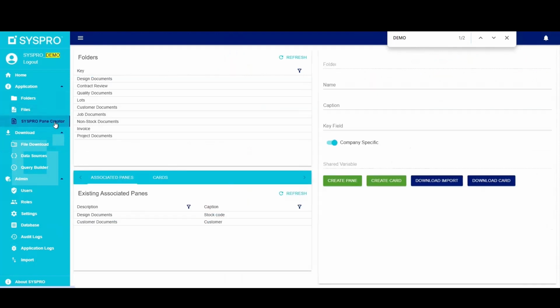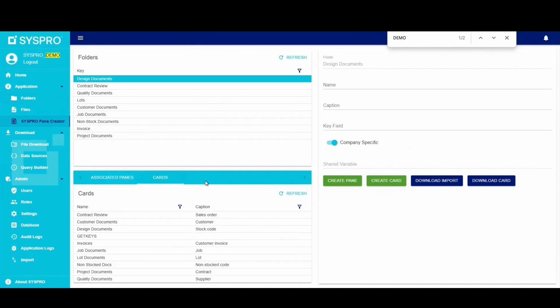If we look at the Syspro pane creator, this is where we can get the system to automatically set up where that FileHub box is going to open up within your Syspro environment. As you can see from my design documents, I've got a couple set up on there, design and customer documents, which have generated the custom pane, which would be used in the Syspro client. In the web user interface, we have the concept of cards. Because I'm predominantly using the web interface, I've got more cards in here.